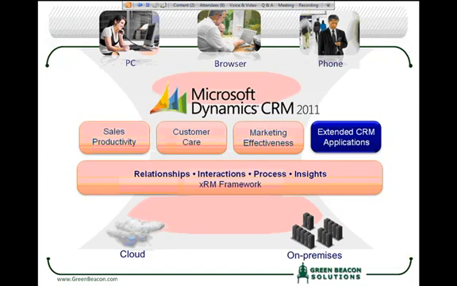Now, when we look at the product of Microsoft Dynamics CRM, there's a couple different ways to access the application: through Outlook, through Internet Explorer, and through your phone, obviously. But as Dynamics CRM as an application itself, there are three main functionalities which are classic CRM components: sales, customer care or customer service, and then marketing or marketing effectiveness. And then also, Microsoft CRM has what they call extended CRM applications.